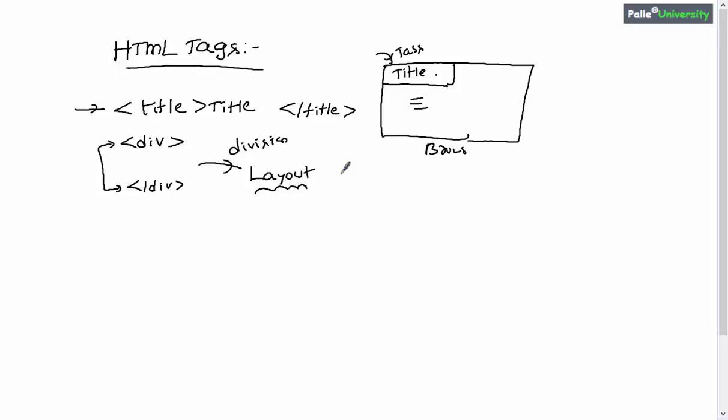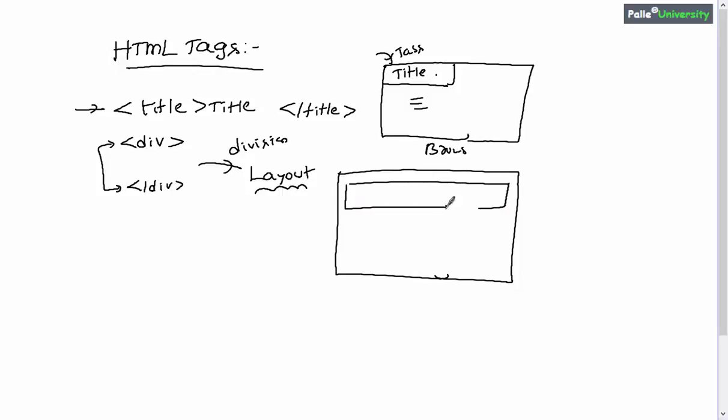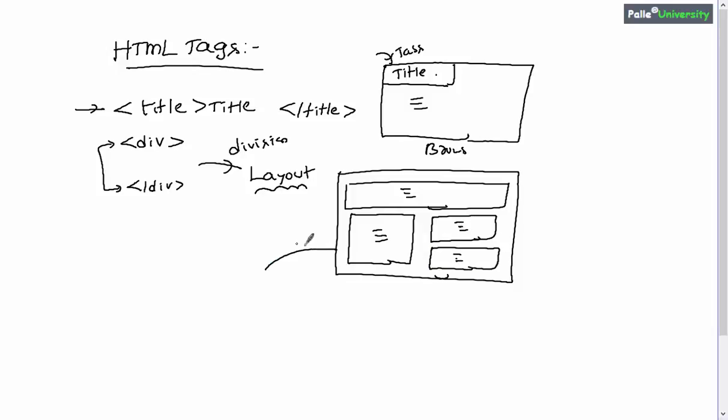Let me show you what I am talking about. You assume that I have a web page. In that web page, I just want to display some content in the header section, something like this. And below that, I want to display some content over here. And on the right hand side, I want to display some content here. And below that again, I want to display some content. So if I want to create a layout like this, in general the designers will be using the div tag. So I believe you understood.